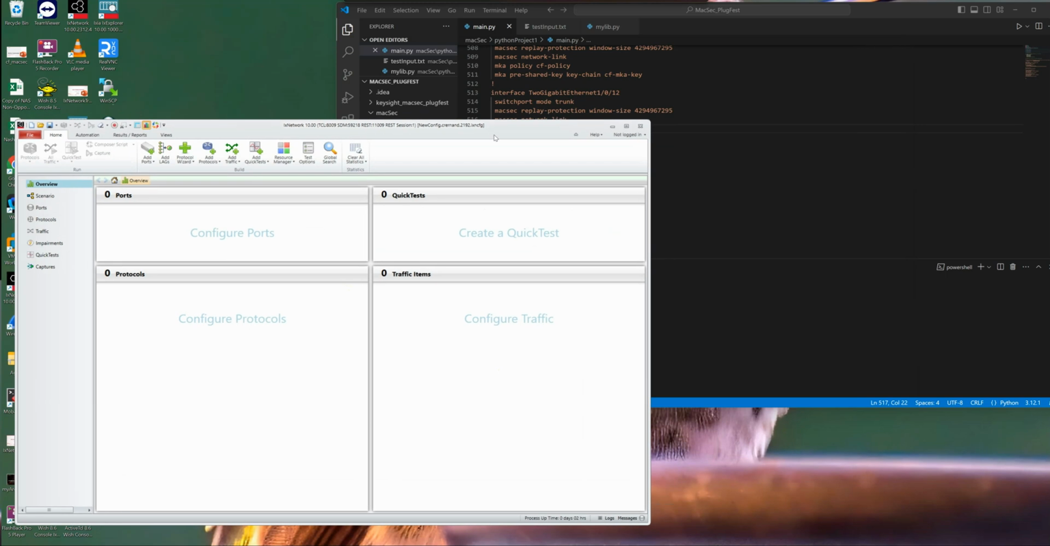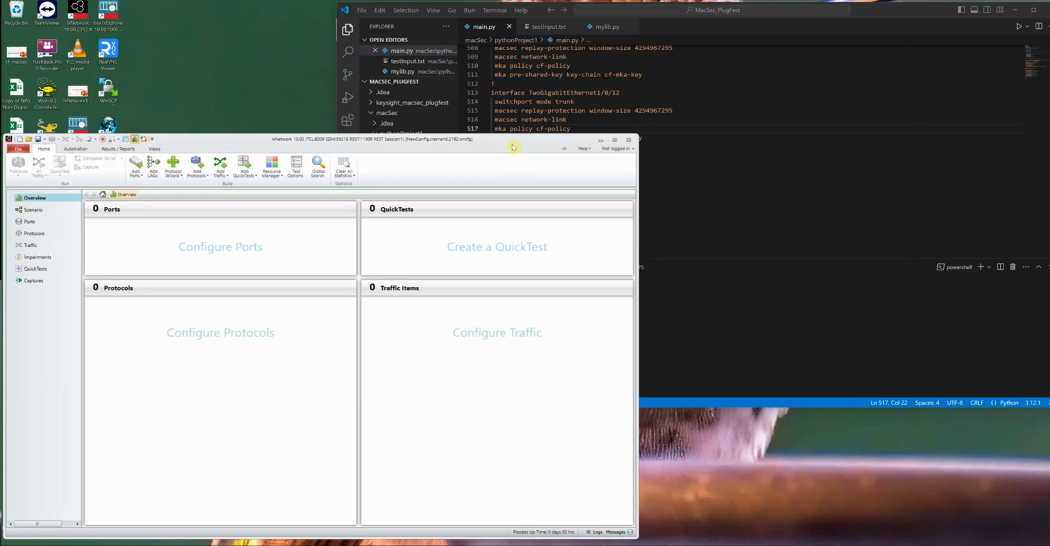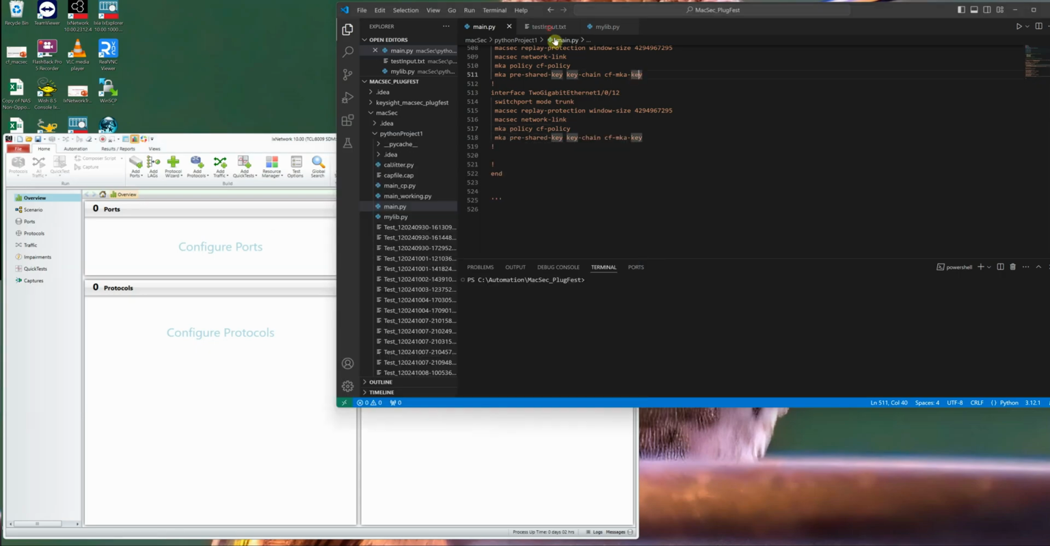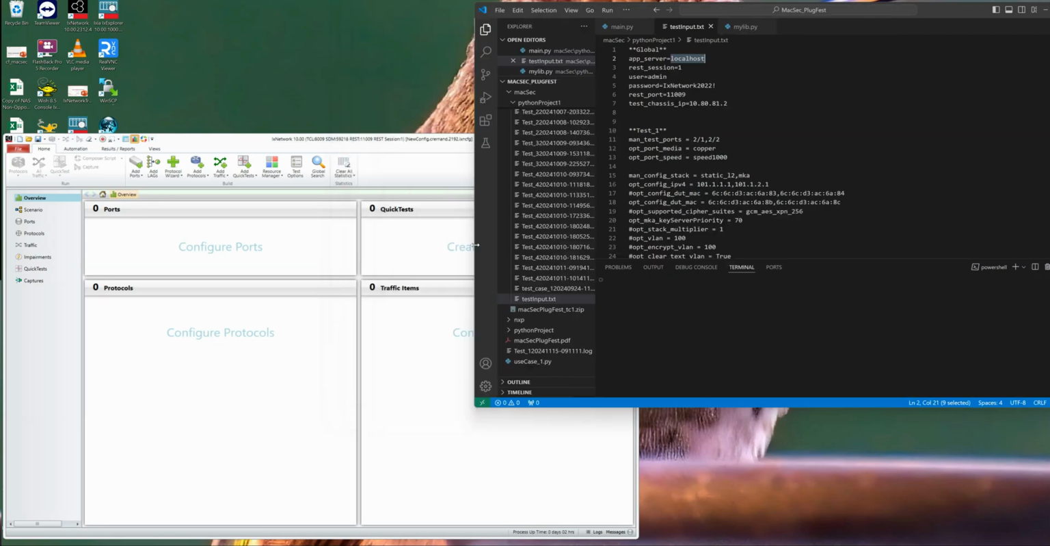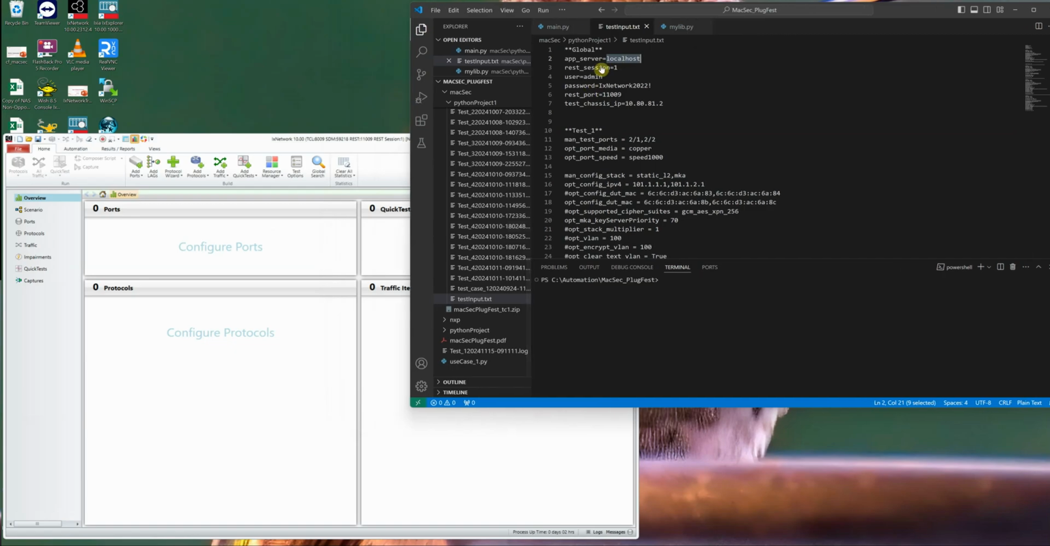For the test case itself, my session lives on my laptop. The test input tells me where I'm going to be running my IxNetwork session, which is on my local host. The session ID is already here, so it's a session that already exists and I don't have to create a session.